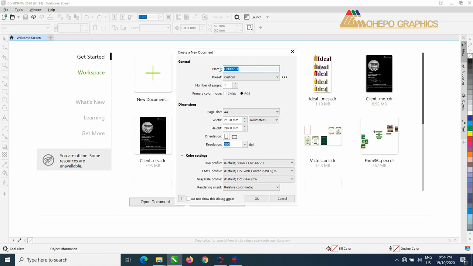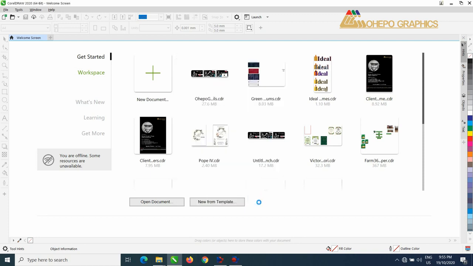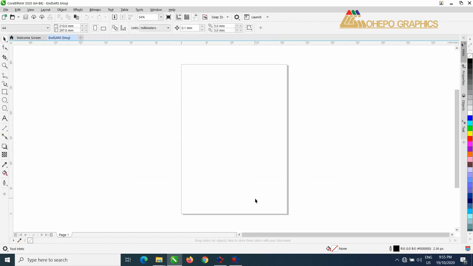We'll name it EndSARS emoji. We'll leave the color mode as RGB, and every other thing, just leave it. Paper size A4. So you just leave everything and click OK. So it's going. This is the application window for us now.